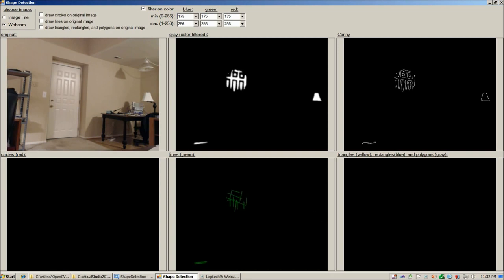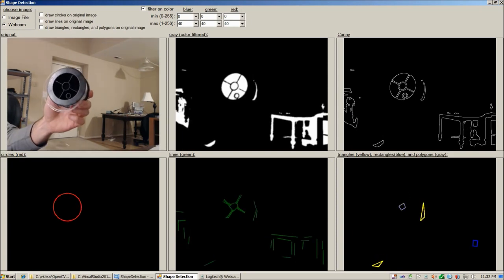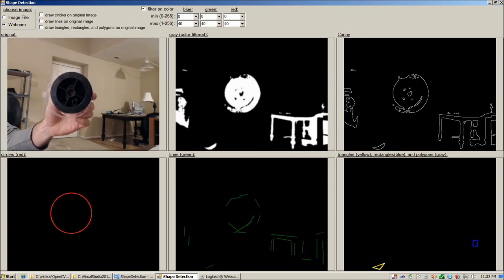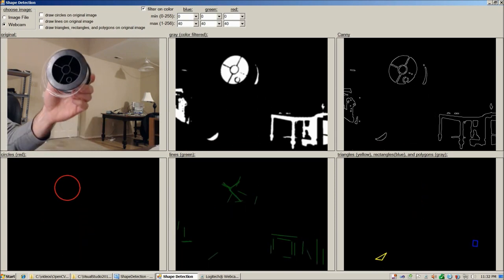Next, I've got this reel of fishing line here. Of course, we're not really concerned with the fishing line part of it, but this will be good for a dark colored circle. So let's go 0 and then 40. And there we go. So that's a pretty good detect. We get a nice circle detect there. Our red circle, we can move it around and it'll track it pretty well.